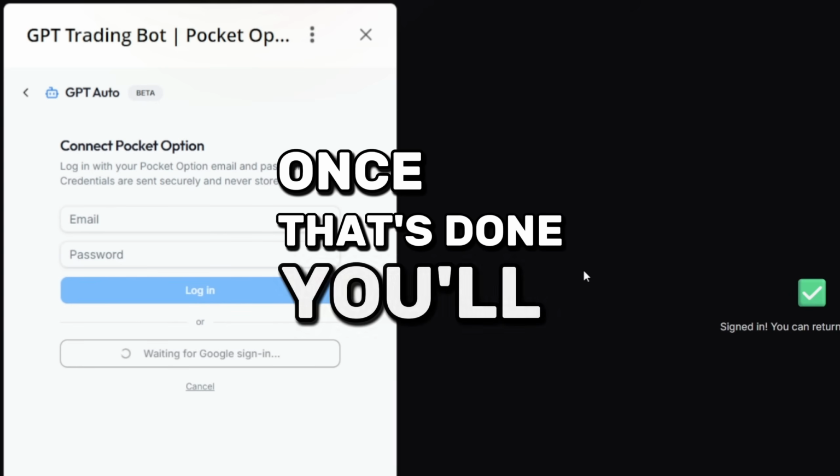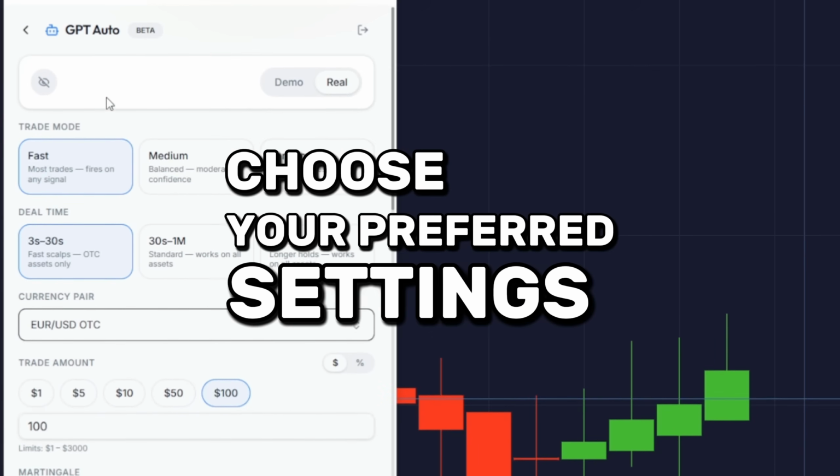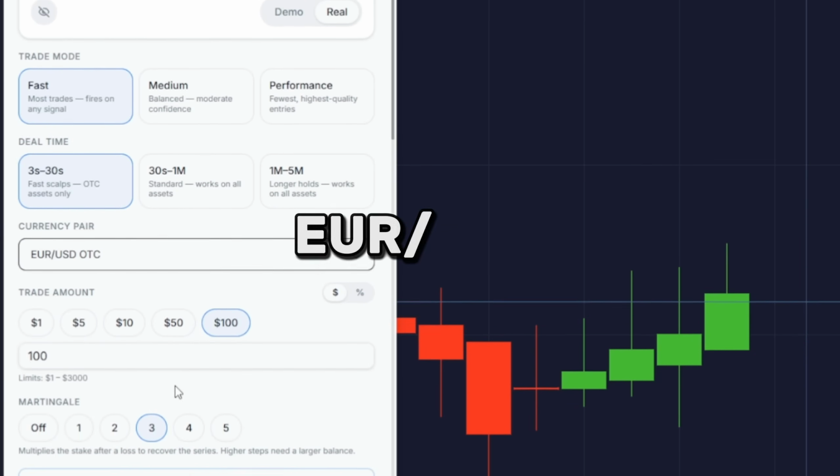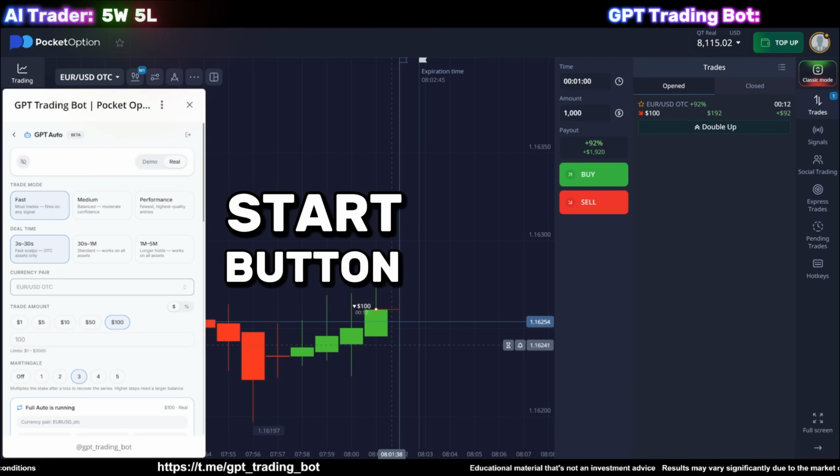Once that's done, you'll see the advanced GPT Auto panel. Choose your preferred settings. In our case, we'll use the fixed Euro to US dollar OTC asset. Then just press the Start button. Let's go!